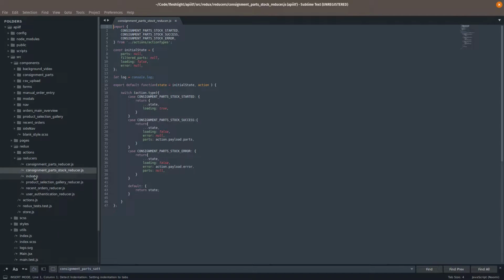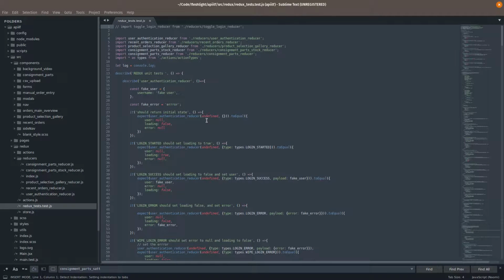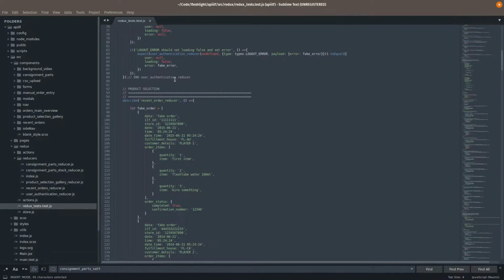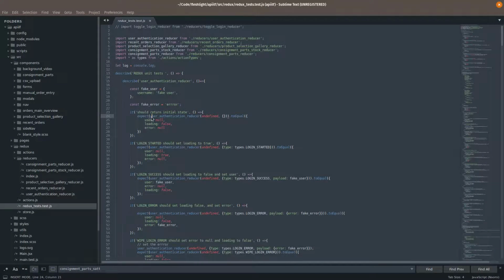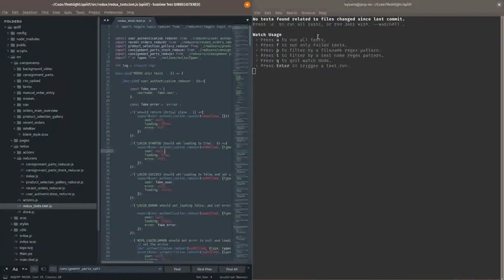And so here's the test for all of those Redux reducer tests. Here I have user authentication reducer in the describe. So every reducer is wrapped in its own describe block. And so this would be all the authentication user tests, and it's making sure it should return initial state, should set loading true. And so we can do a simple test here.